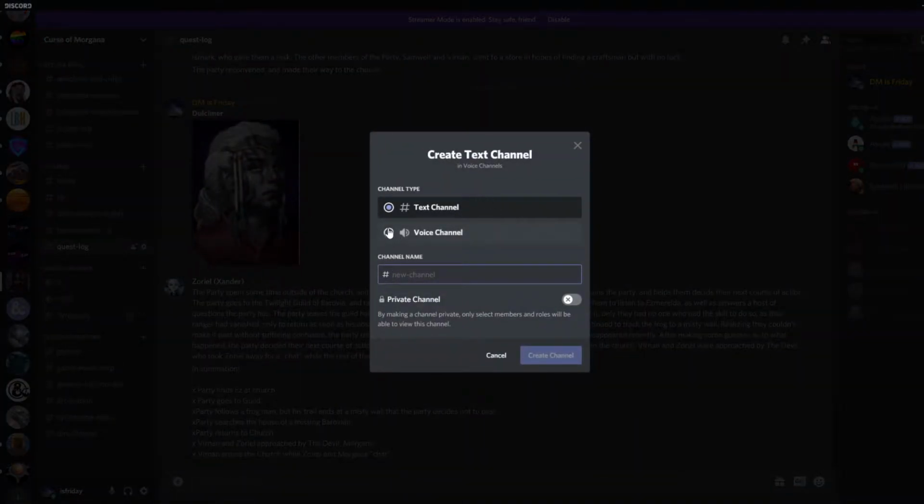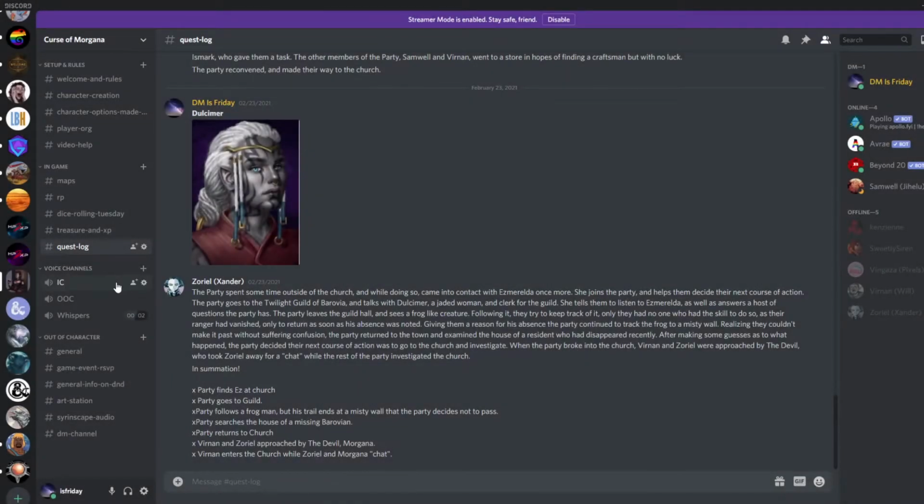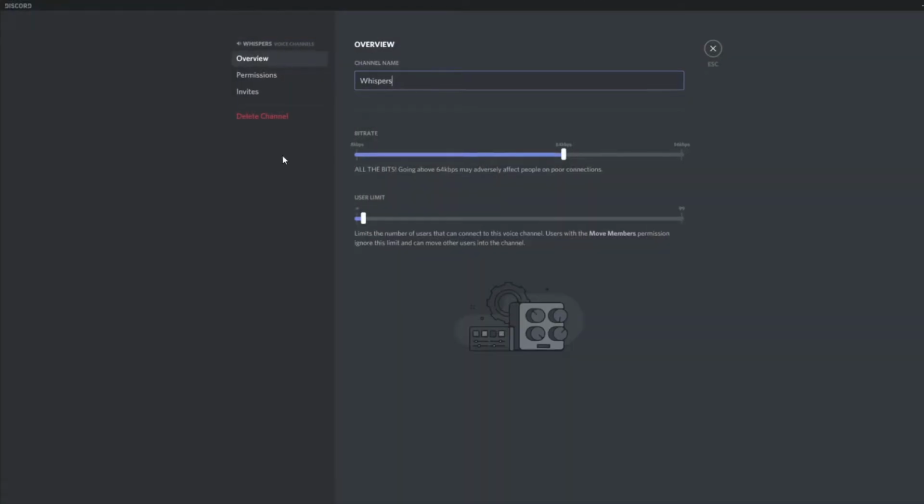So you go over here and you click voice channel, and then you can configure them in such a way. So you'll notice I have a whispers channel and in character out of character channel. You only really need two. Whispers channel I think is super important because you can change the amount of users allowed in it. Sometimes I put 2 or 3.